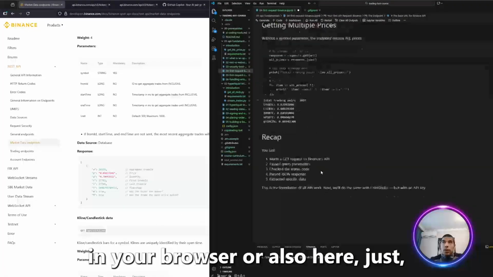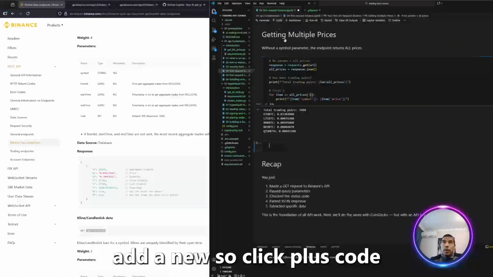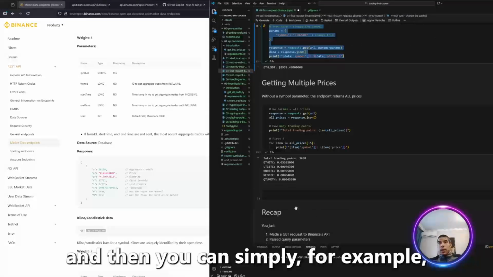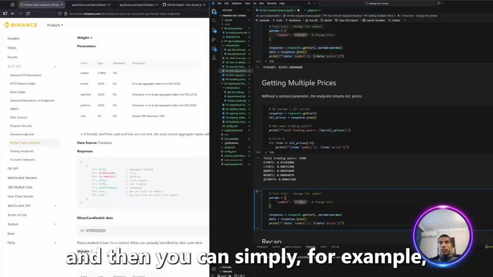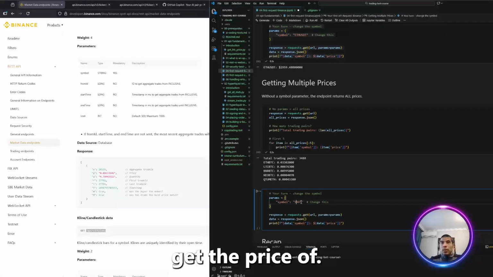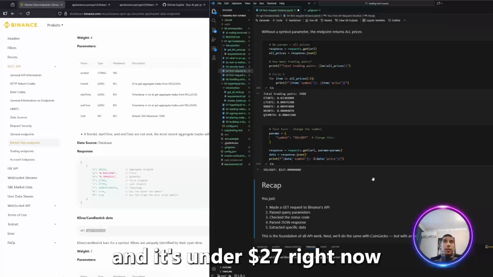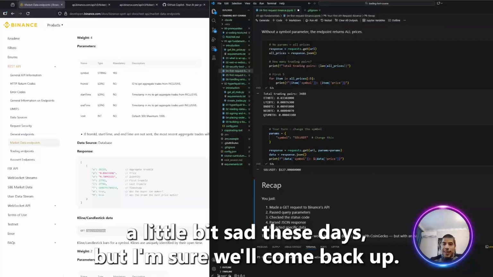Or also here, just add a new cell, click plus code, and then you can simply, for example, get the price of SOL. And it's $127 right now. A little bit sad these days, but I'm sure it will come back up.